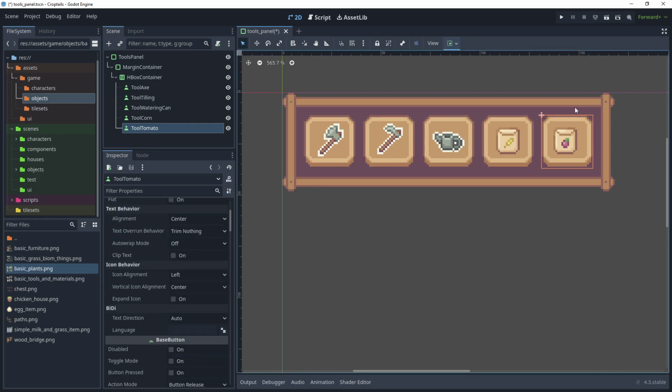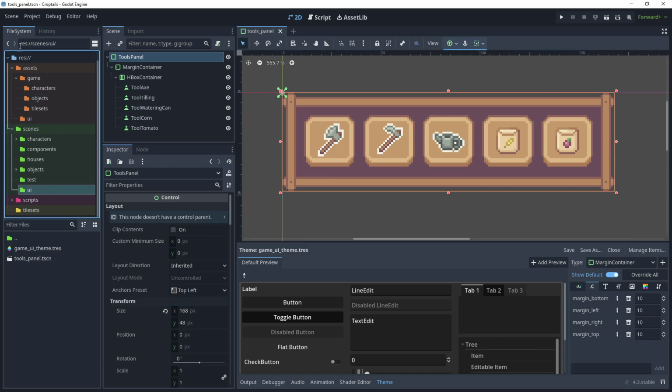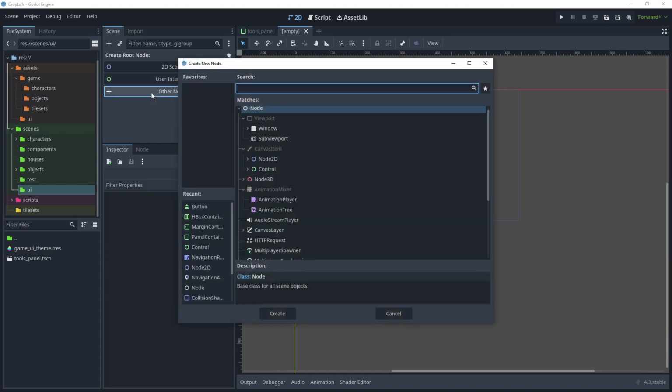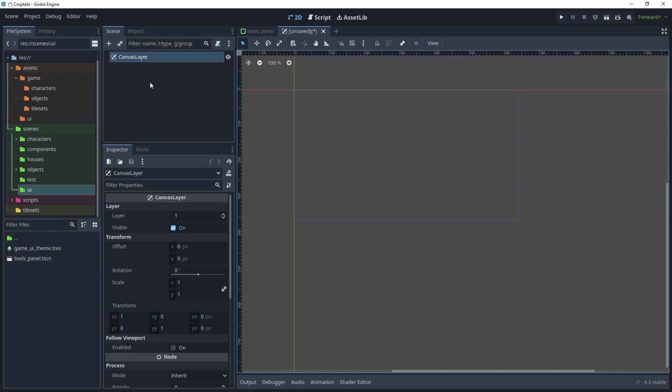Then finally, for the tomato icon, I'll just choose center for that too. So now that we've created the Tools panel UI, let's create a game screen which will overlay the game. So go back to our UI folder, let's go Scene, New Scene, and choose Other Node, and search for Canvas Layer, and create that. And rename this and call it Game Screen.